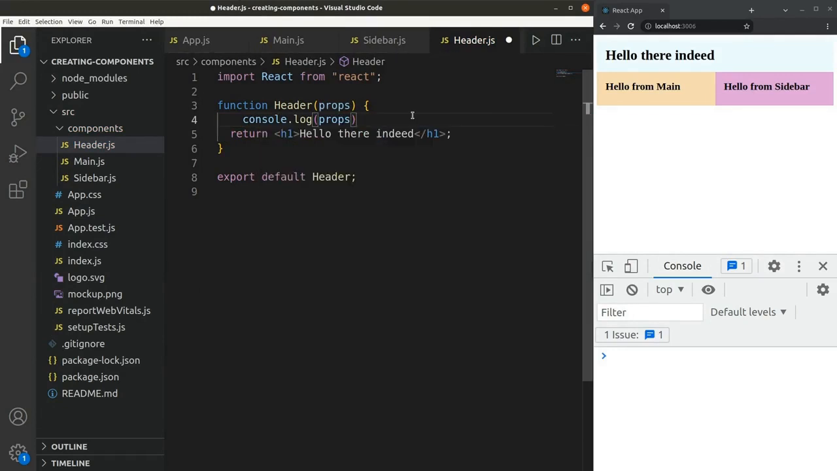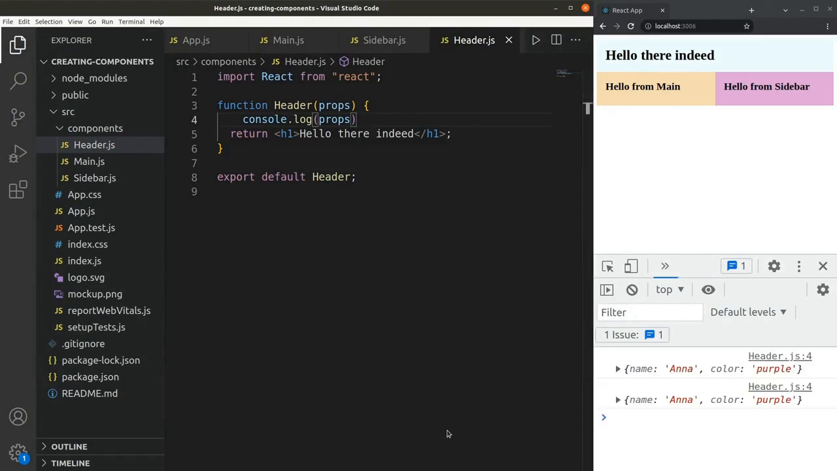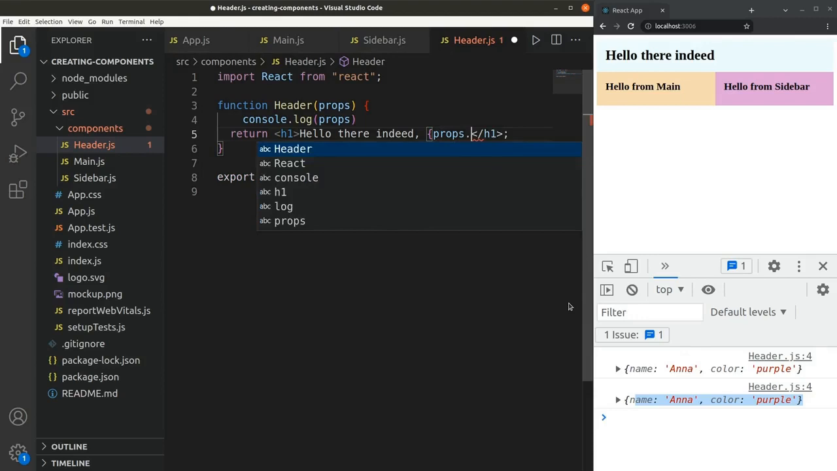Again, press Ctrl S or Command S to save the update and wait for it to compile. If I now inspect this object in the console, I find the console logged props object and it comes with two properties, the name Anna and the color purple. I can now access the values of the two properties inside the header component using props.name and props.color.